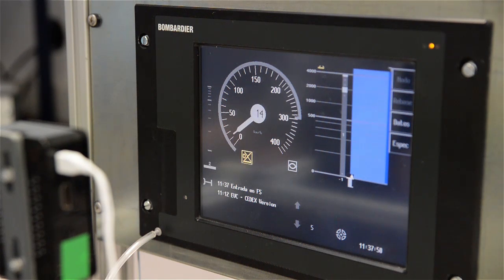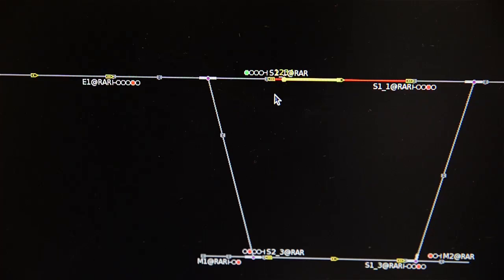We see now how the train is accelerating. The train increases the speed in full supervision, getting away from the station. Now we see in the traffic simulator how the train crosses the exiting signal S21. And we see now how the train is getting away from the station at a faster speed.